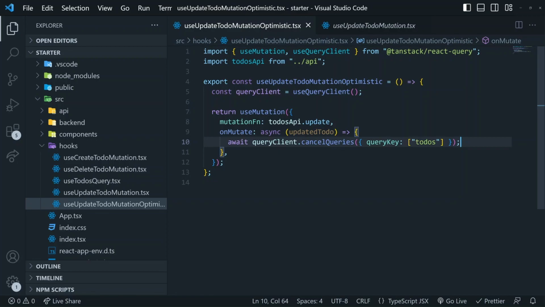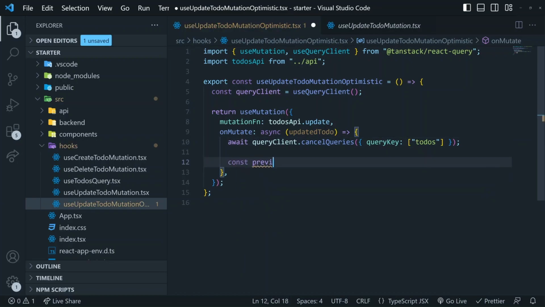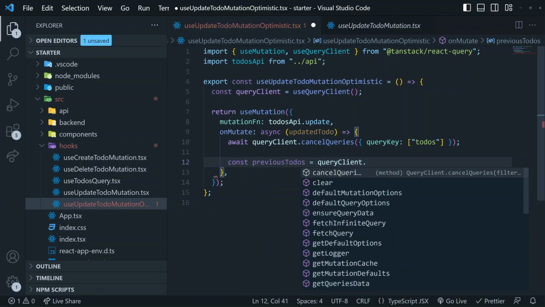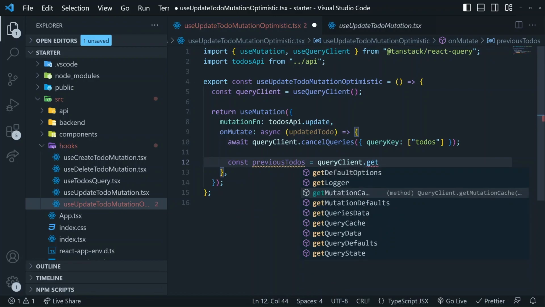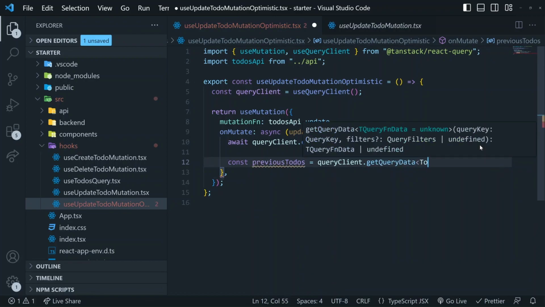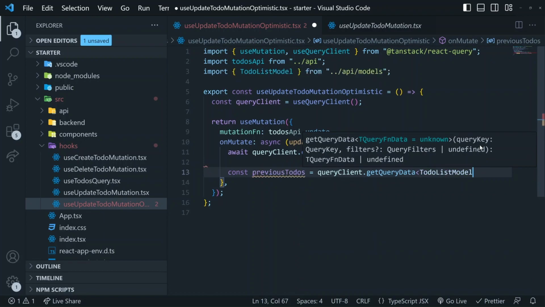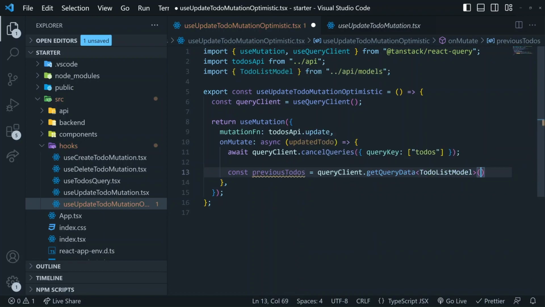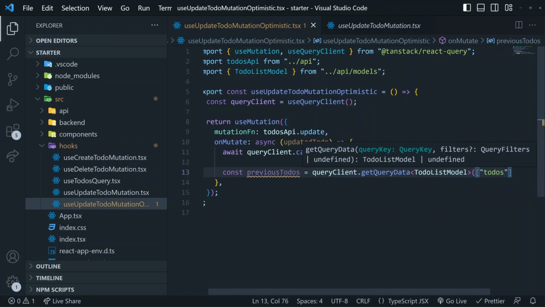The next step we'll need to do is snapshot the previous value, and this is important so that we can optimistically calculate the new value, but having the previous todos is also important in case there's an error and we need to roll back to this value. In this case, it'll be queryClient.getQueryData. And remember, the type is TodoList model. Again, we'll pass in the query key of todos.